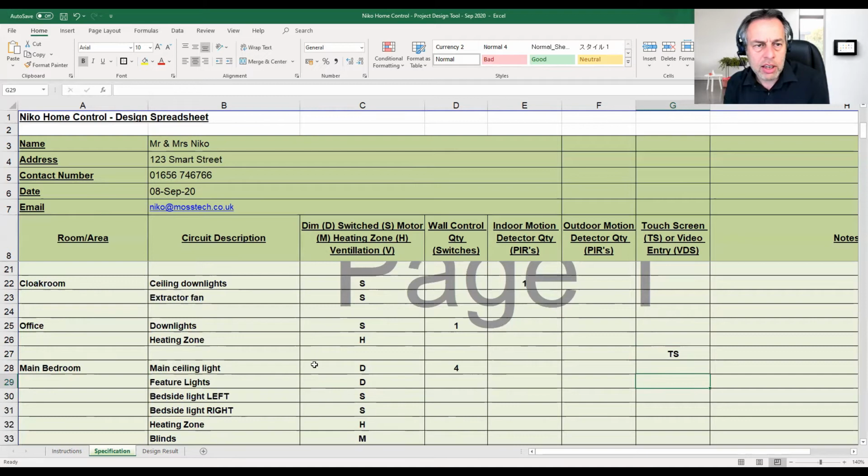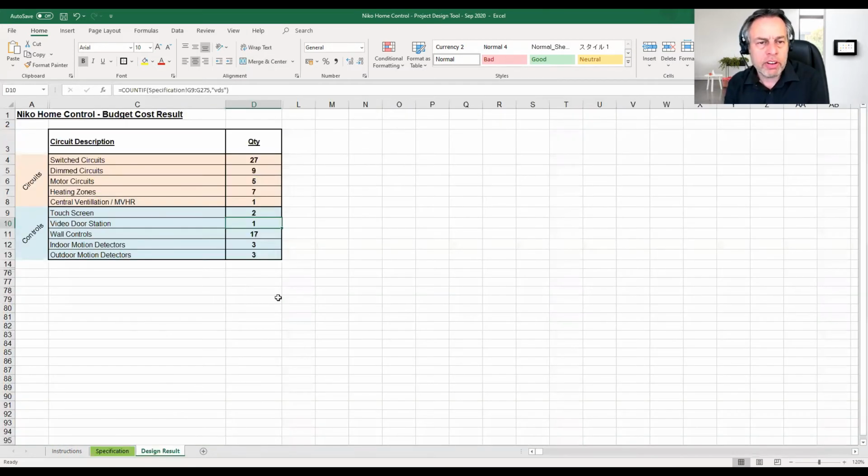So once we've done this and we're happy with this, fill it in as a complete wish list covering every part of the house. So things like the all off function works because you're covering all the circuits. When we come over to the design result, you'll see that it's now counted up 2 touchscreens and a video door station. But it's also counted the number of switch circuits, the number of dimmable circuits, the number of motorized blind or curtain circuits, heating zones, the 7 of them, and MVHR.